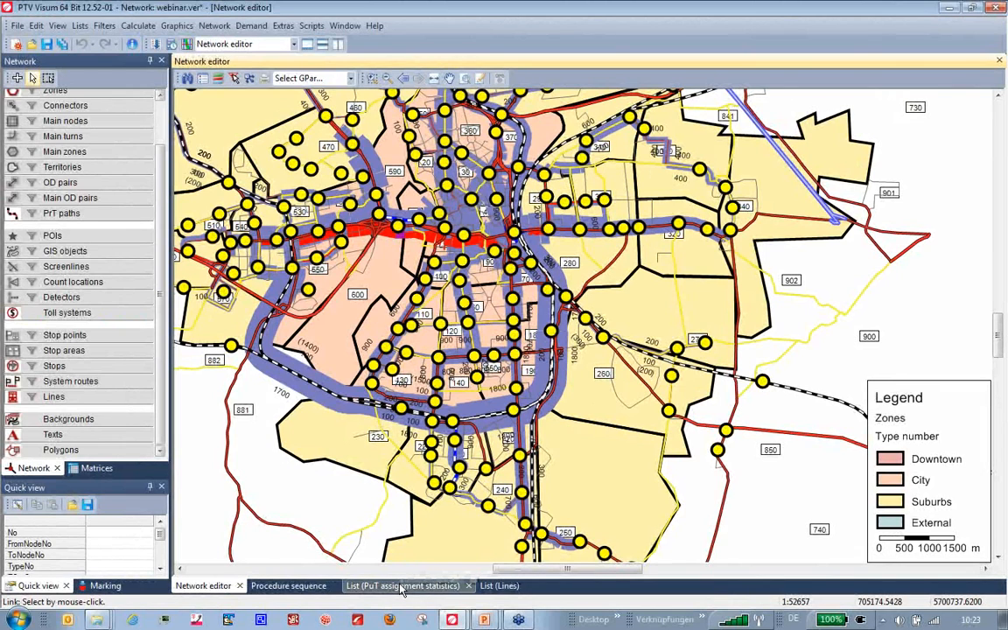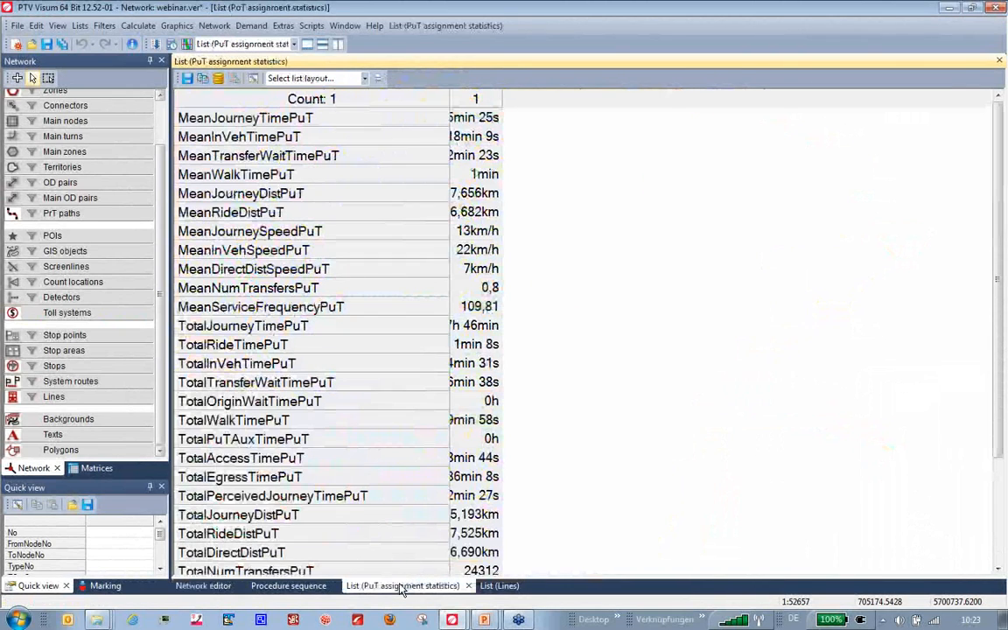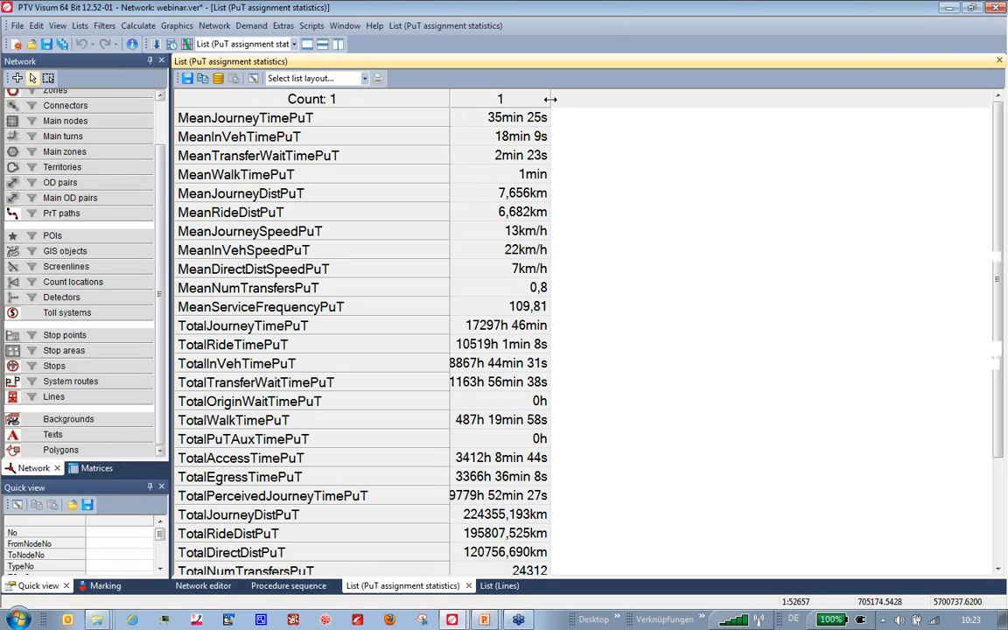Also important, and interesting, is to look at the assignment statistics. This gives us very aggregated information about the assignment. So we have indicators such as the mean journey time, the mean in-vehicle time, the mean transfer time, and also, often important, the mean number of transfers, in order to analyze the quality of our network.